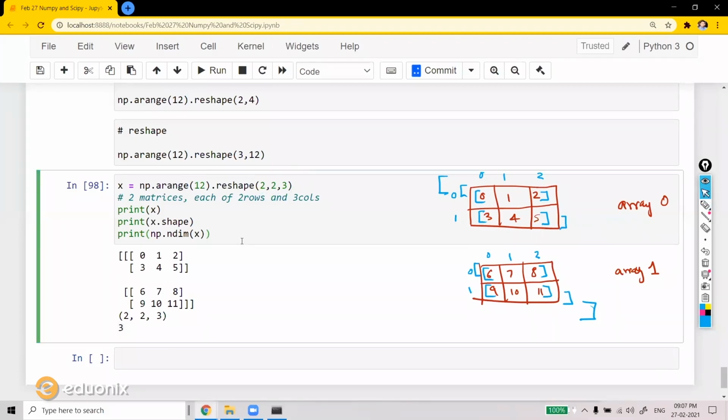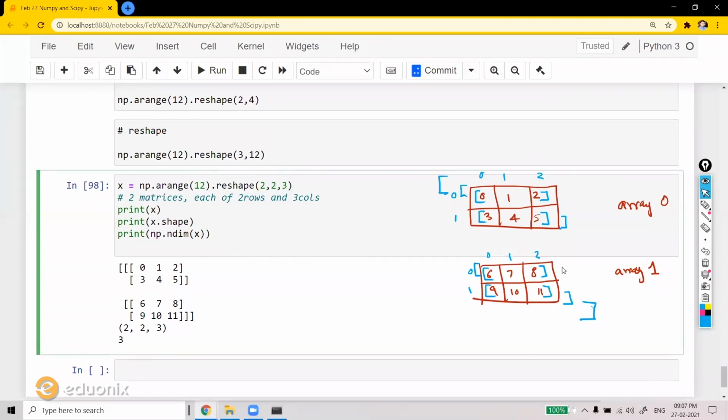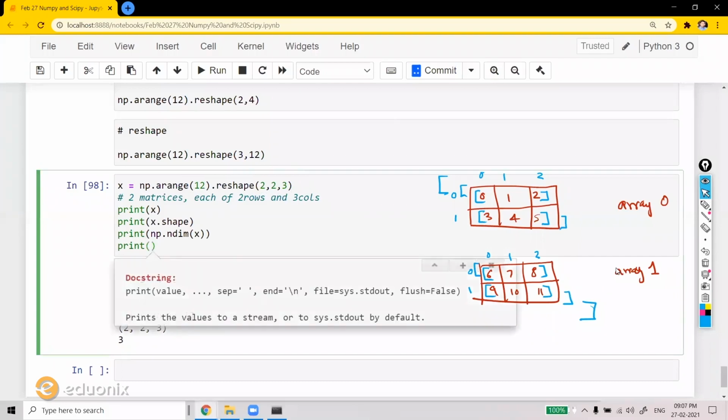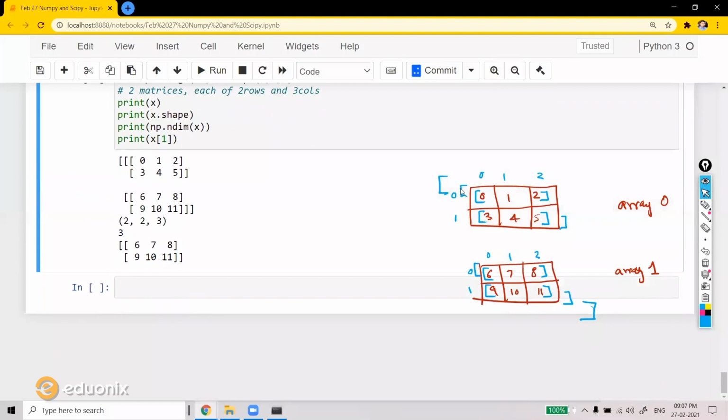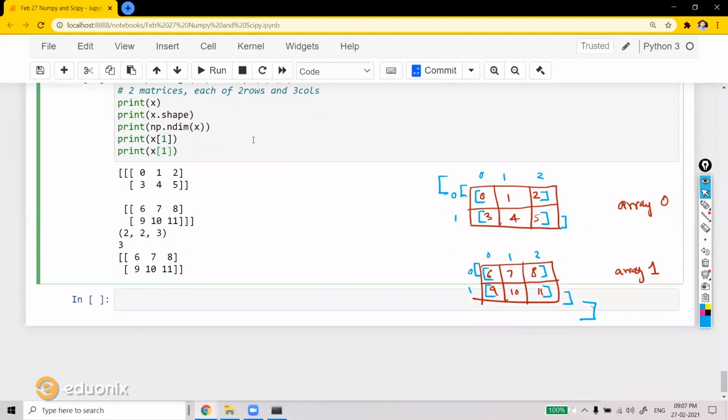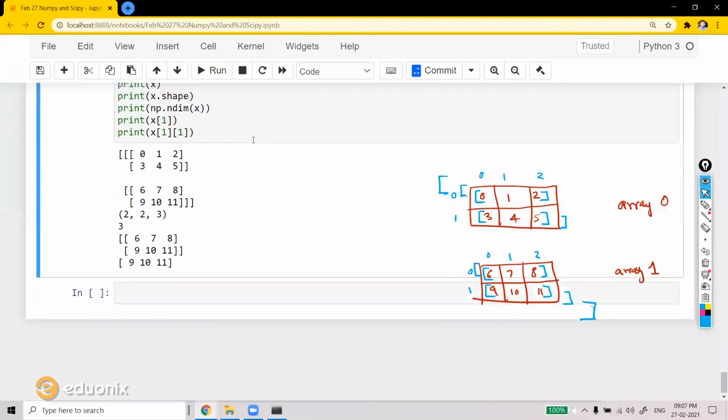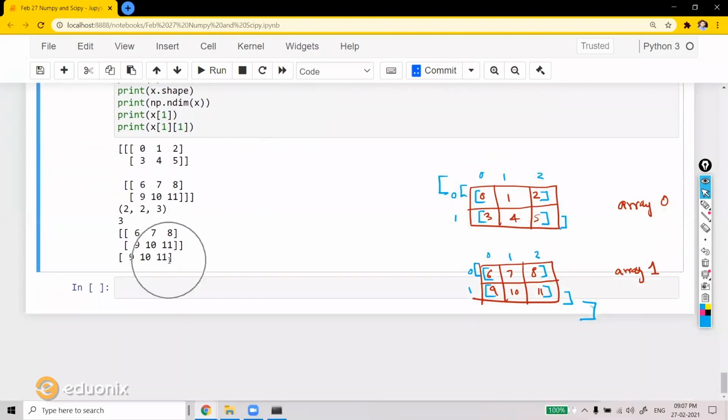Let us do indexing over here. So let's say if I want to access the entire array 1, what am I going to write? Well, I will say x of 1 and I get the entire array 1. Okay, let's say in my entire array 1, I want to access row number 1. So what am I going to write? The same thing, 1. Am I getting my row number 1? Yes, 9, 10, 11. That is my row number 1.